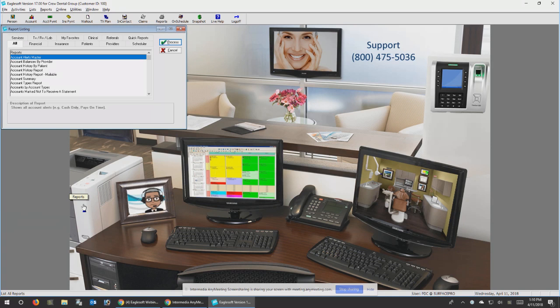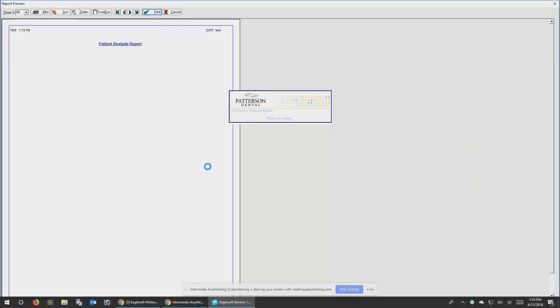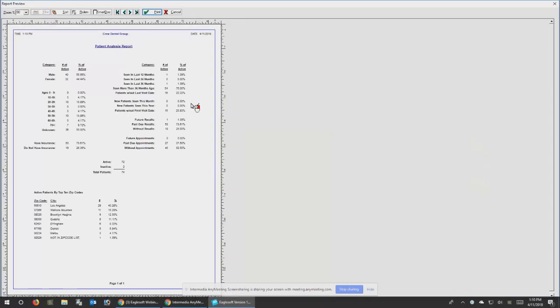One of my favorite reports, honestly, is the patient analysis report. And a quick, easy way to get there from your keyboard: if you hit P, it'll take you right down to the reports that start with P instead of having to scroll through it. And let's go into the patient analysis report. So process this report. And of course, this is a fictitious practice, so this is not going to give you a whole lot of patients.